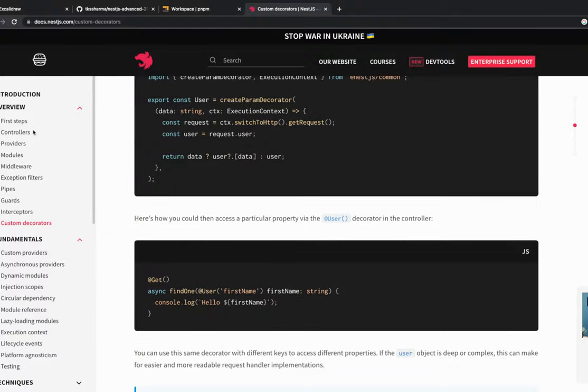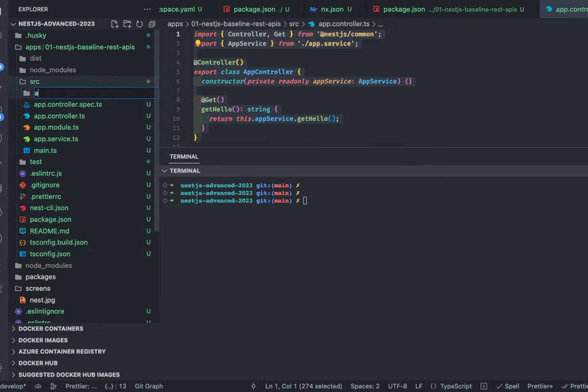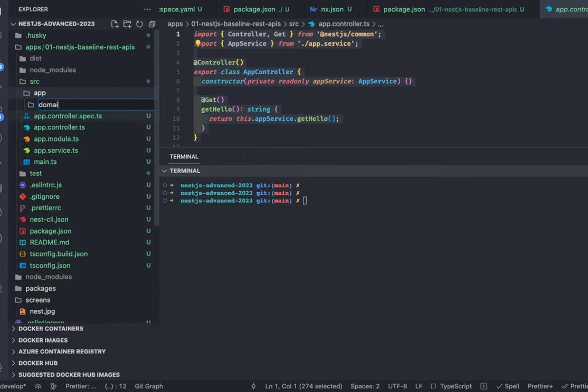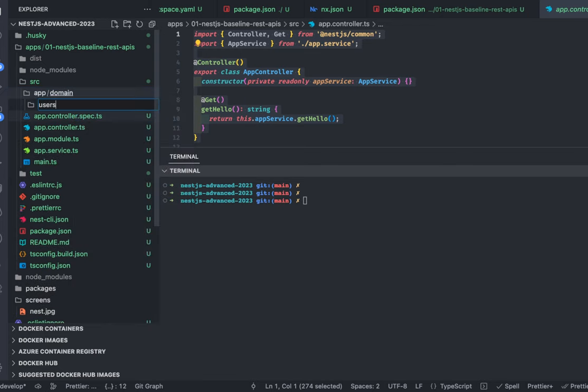What we will do is we will create a simple application to play around with the concept of modules, how the modules are dependent on one another, how we are writing controllers, how we are writing a simple modular structure. So here inside source, you can have an app. Like how the folder structure looks like. Inside app, you can have a domain. And inside domain, you will start creating your folders like users.